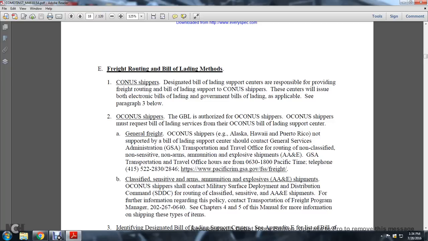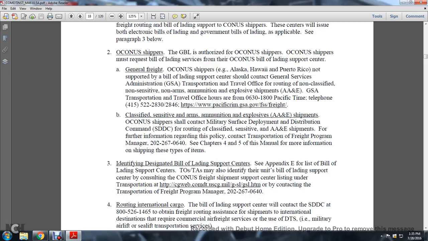General freight. The OCONUS shipper in Alaska, Hawaii, and Puerto Rico, supported by the billing and landing support, should be in contact with the General Services Administration Transportation Travel Officer for the routing of non-classified, non-sensitive, non-Army ammunition and explosive shipments. GSA Transportation Travel hours of operation are 0630 to 1800 Pacific Time. Telephone: 415 55 22 280, 2830, 280 467, Pacific Rim GSA Government FSS Freight.